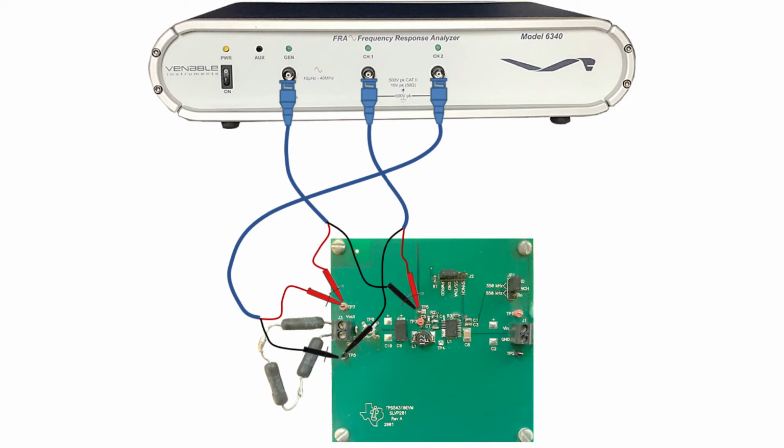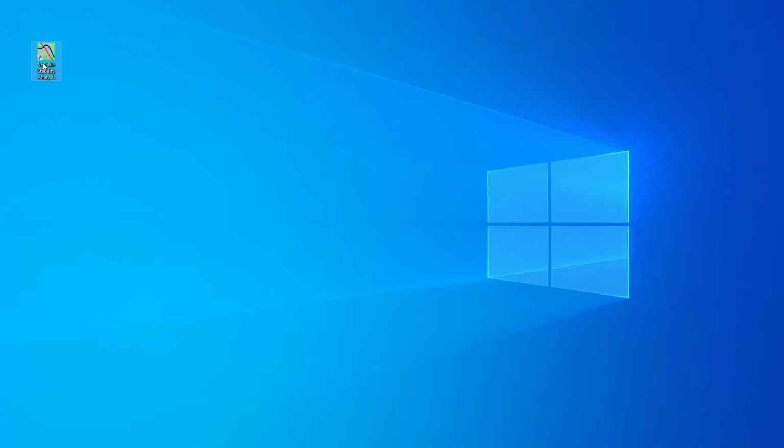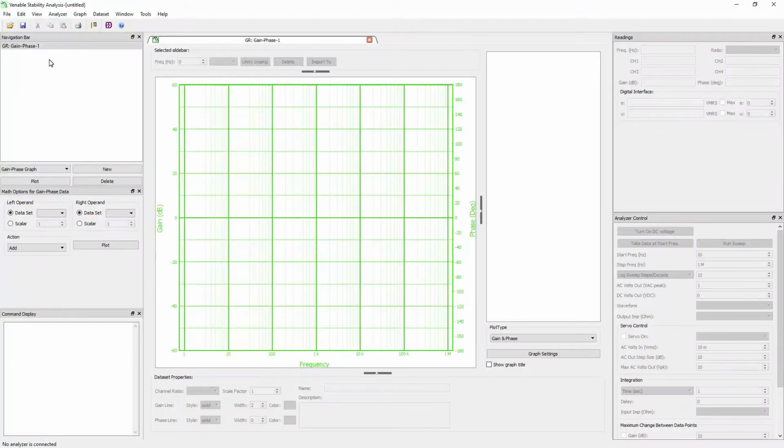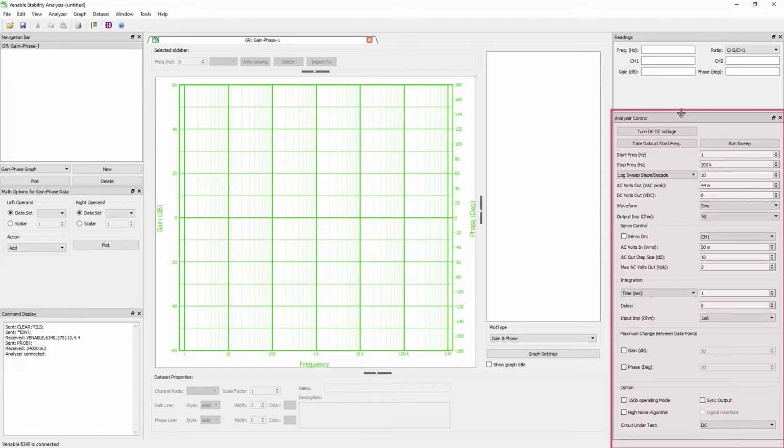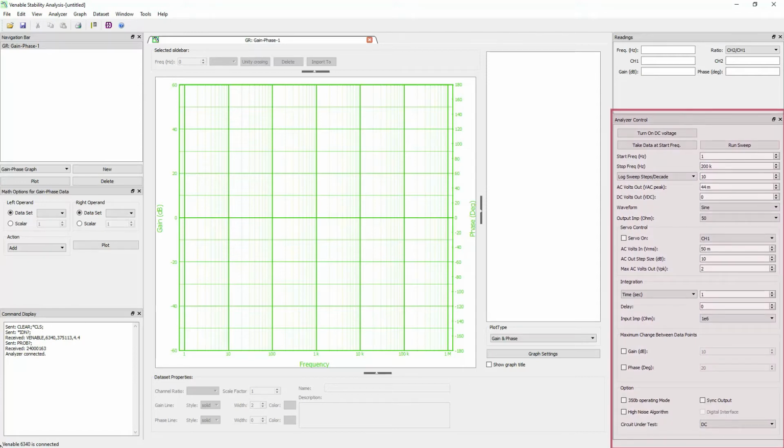The Venable 6340 FRA has a built-in floating oscillator, so we don't need an injection transformer. When we finish setting up the connections, we run the Venable stability software and then connect to the analyzer with the USB. Once the analyzer is connected, the analyzer control panel will be enabled, so you can configure the analyzer settings. First, we configure the sweep and generator settings.